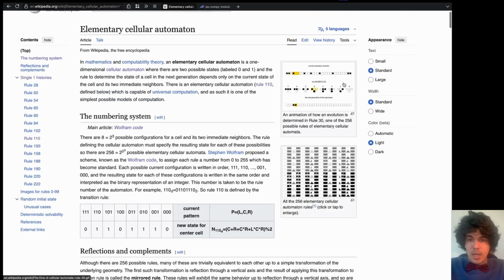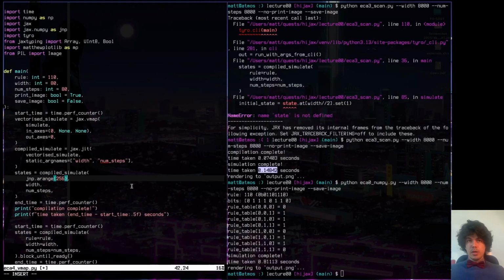And arange in NumPy would give us a vector of integers, 0 through to 1 before the length. And there's just a JAX version of that function. So this gives us, I think it will be an int array with 0 through to 255 inclusive.